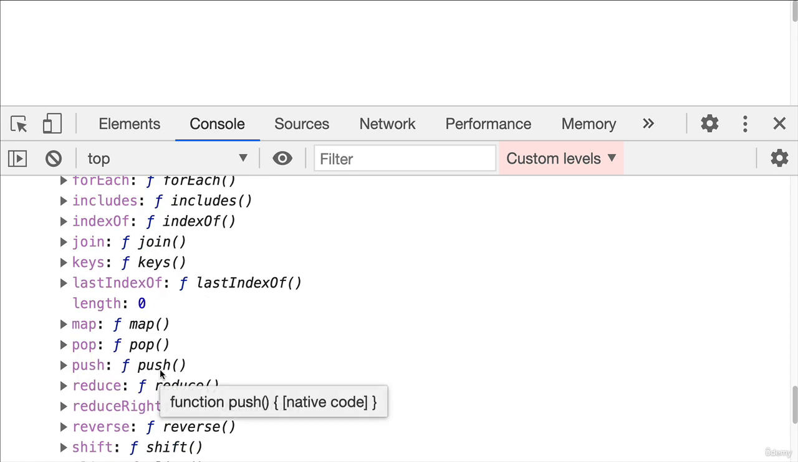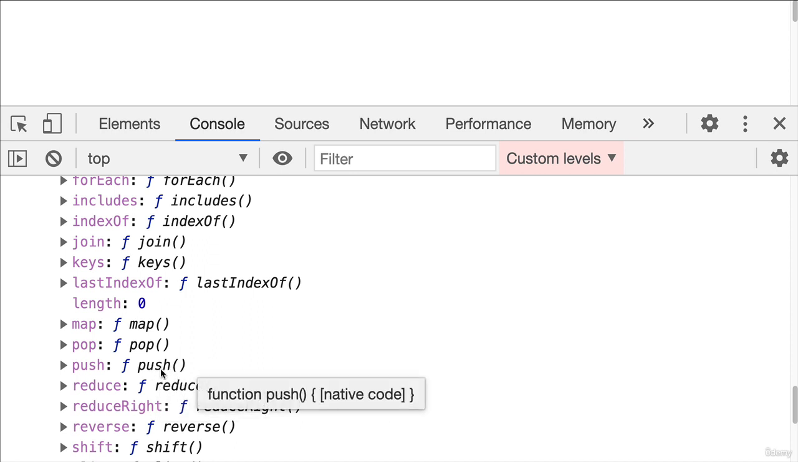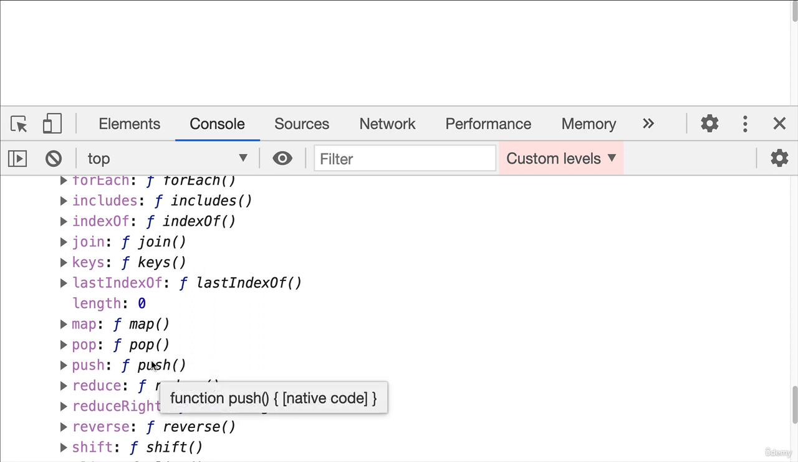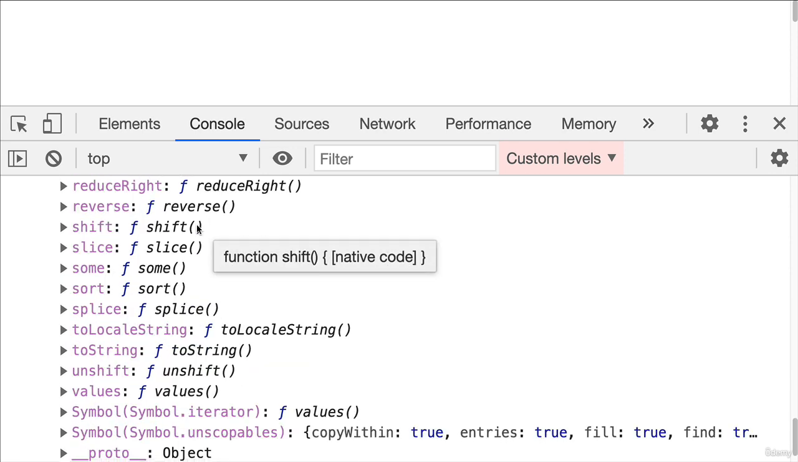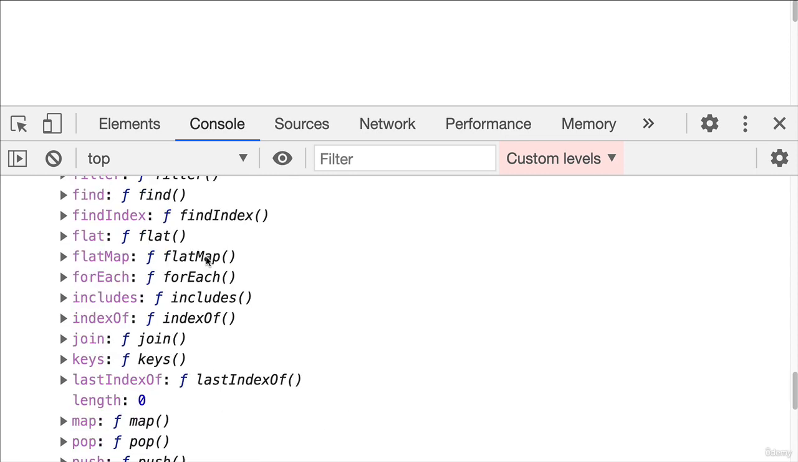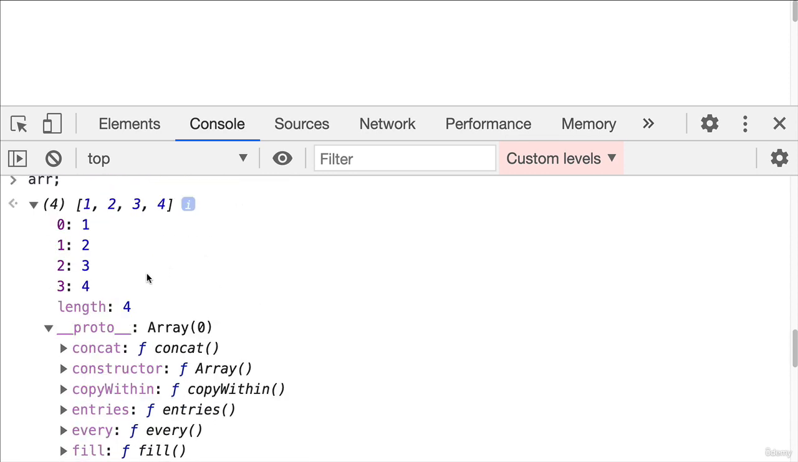And so every array that is created has access to this method. And each array doesn't have to use up memory storing all of these methods. They're all stored on the prototype object, and then they get access to them. They can borrow them when needed.